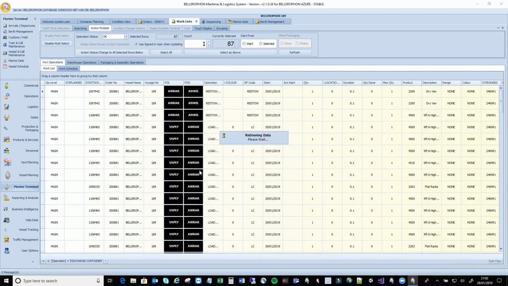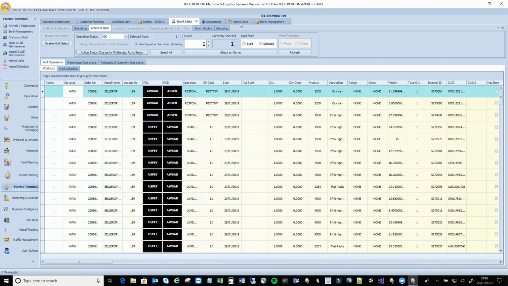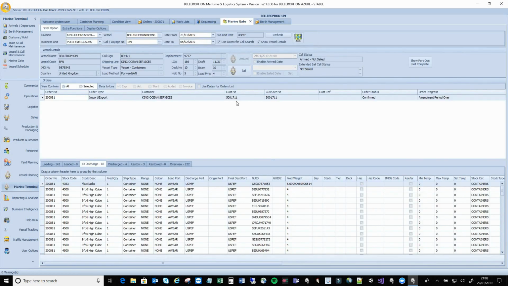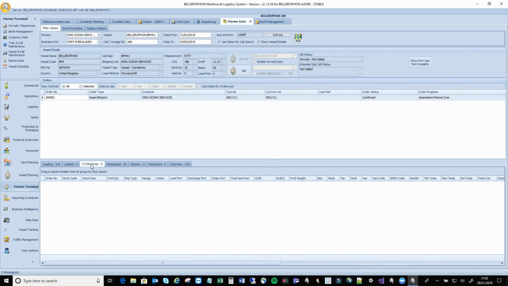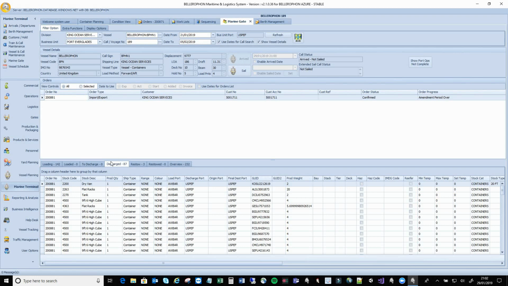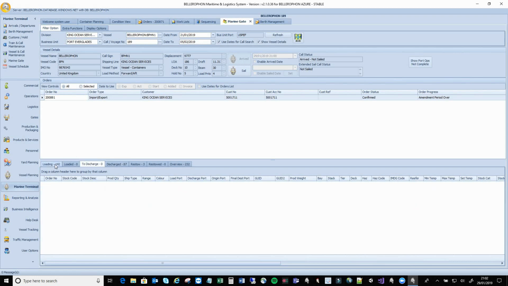Okay, so we'll have a look at Marine Gate and do a refresh. And you can see that there's none left to discharge, and they've all been discharged. And it's a similar process for the loading and the restows. Obviously, I've done them all in one go. In reality, the sequence order column will control the order that the crane operator performs each operation and each action code assignment.